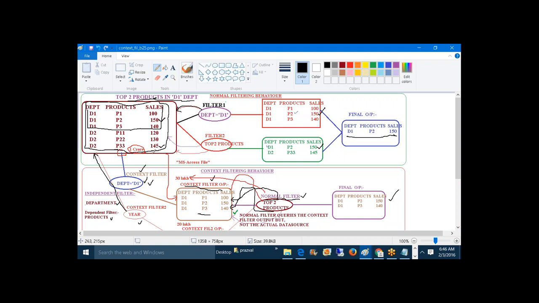Let's say I have a data source which contains 1 crore records. If you take two independent filters, they are each going to query the complete data of the data source. It means filter 1 is going to query 1 crore records and filter 2 is also going to query 1 crore records. So on the whole, it is going to query 2 crore records.